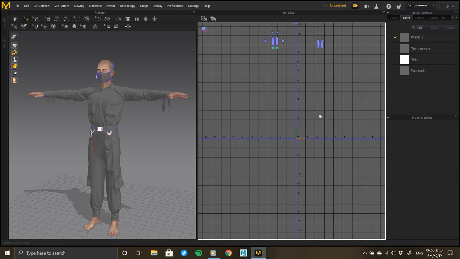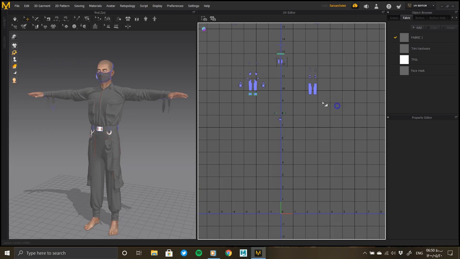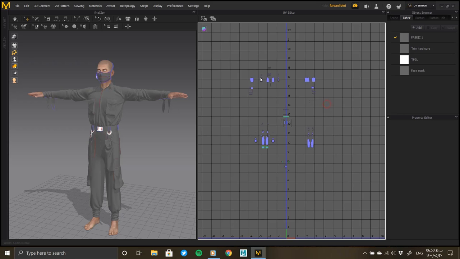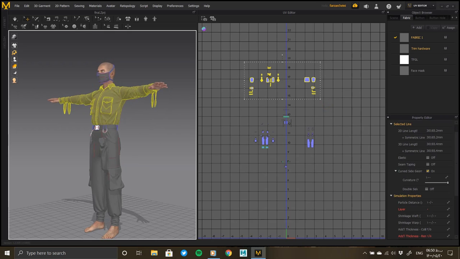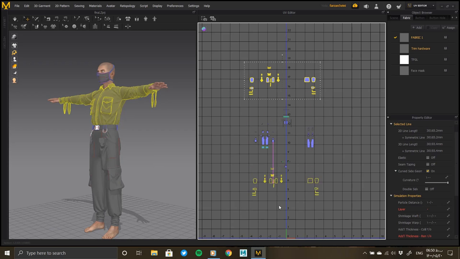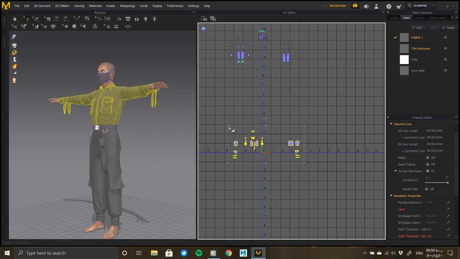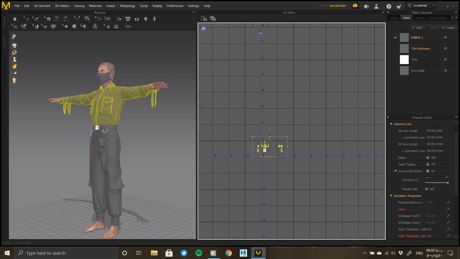To do this, at the top, change the toolbar to UV editor to enter the unwrap toolbar. So far, no automatic unwrap tool has been added to this version of Marvelous Designer, so we have to manually place each of the clusters in UV. There are several things to consider.